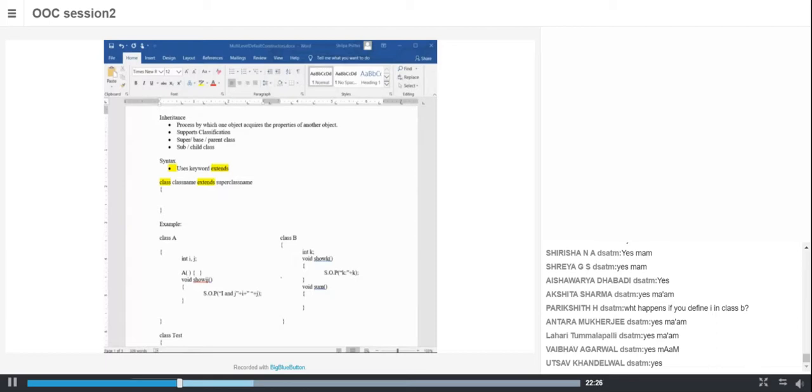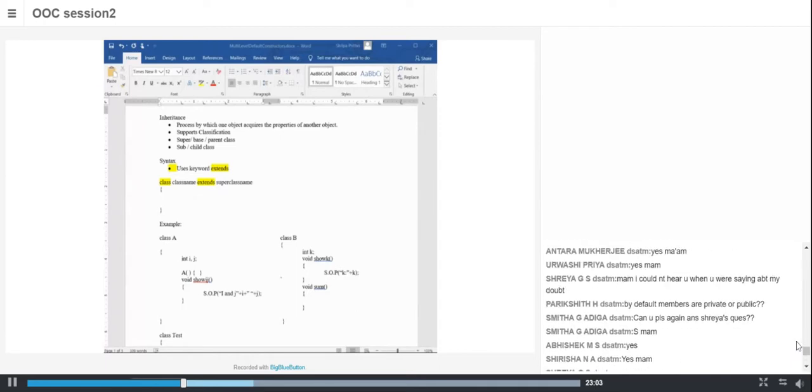What happens when I make a member protected? Can you see my screen? I have used the term protected. When I make the data member protected, I can access that data member within my subclass. So here I can be accessed. There is no error. Why? Protected members can be accessed within the subclass, but not outside the class.